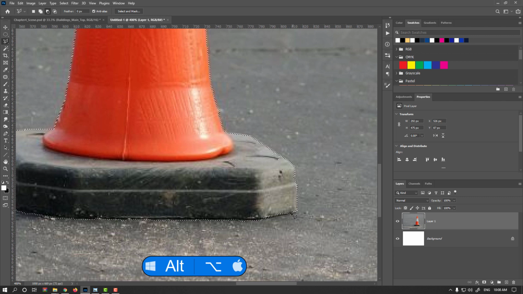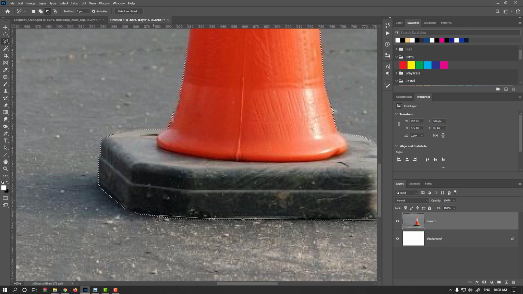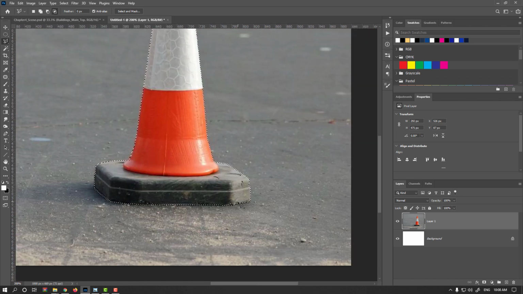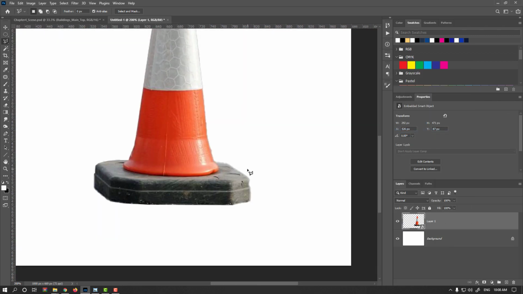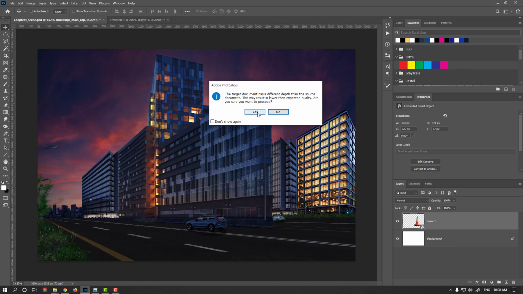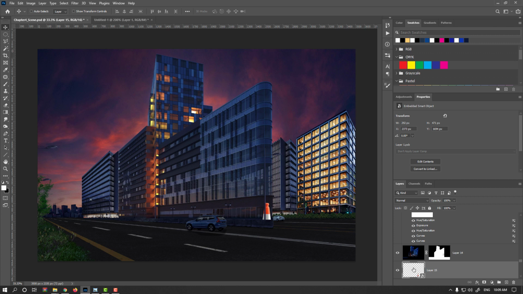Hold on the Alt or Option key and remove the bottom side. However, it contains a bit of shadows, not bad, but it's not so important. Create a mask, right click, convert to smart object, and drag it into your project. Yes. Also, the angle almost matches, so it is fine.